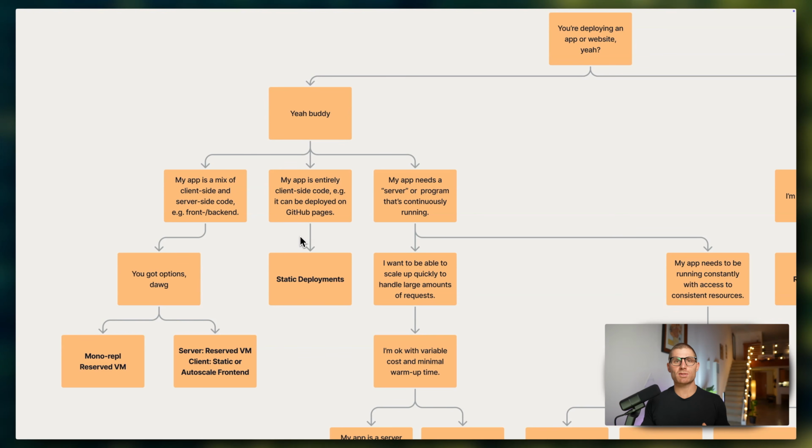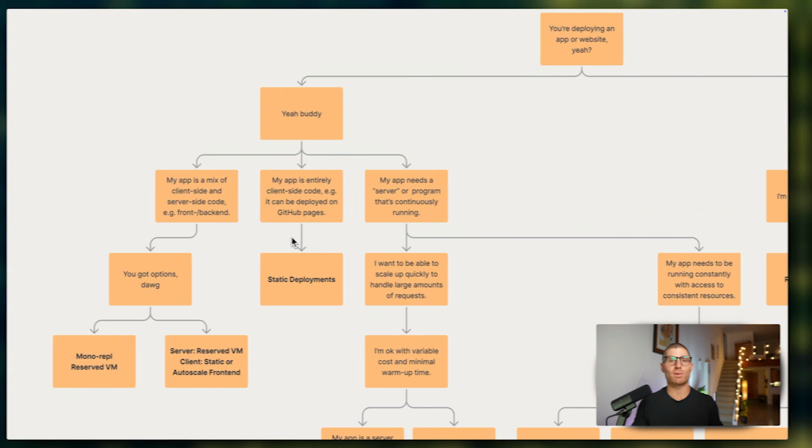But that's my decision tree. I'm going to make this available to you. I'm going to put this in our documentation. Hopefully that kind of helps you decide how you go about choosing what type of deployment you want to share with the world.